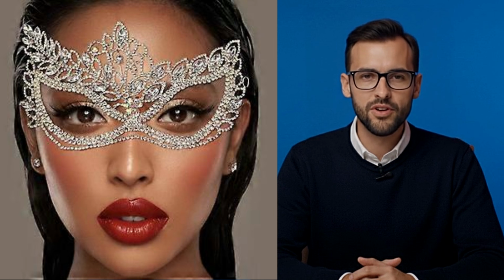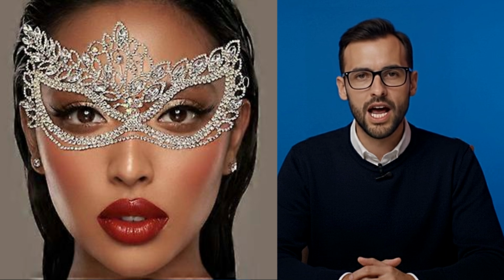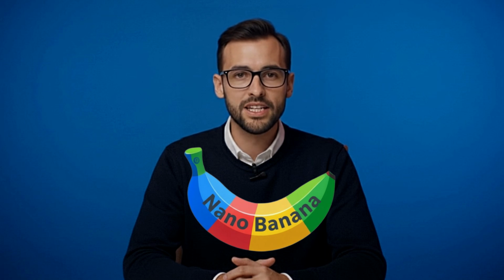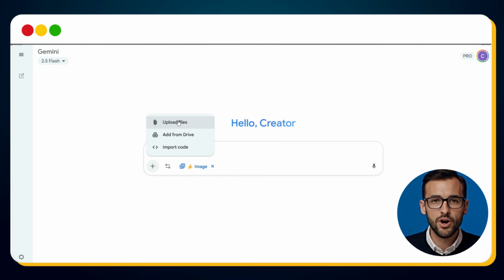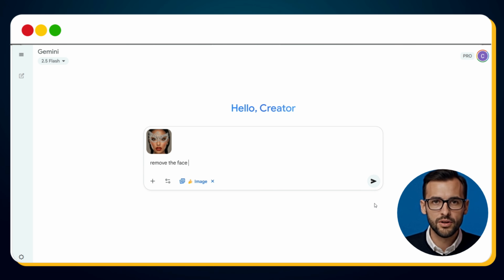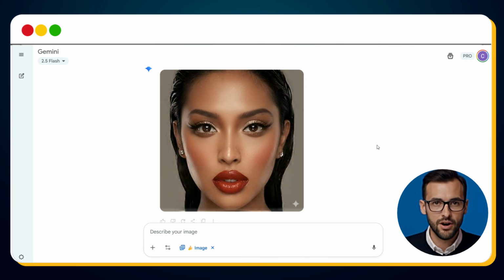Imagine we have this image of a lady wearing a stylish party mask. Normally, editing this out would take hours of Photoshop work and lots of skill. But with Nano Banana AI, it's almost effortless. We simply upload the image, and then type this prompt. Remove the mask from the face to reveal her true face. Hit the send button, wait a few seconds, and bingo. Here's the Nano Banana AI edited version, the mask is gone, and her full face is revealed. Just imagine the possibilities of what you can achieve with this feature.